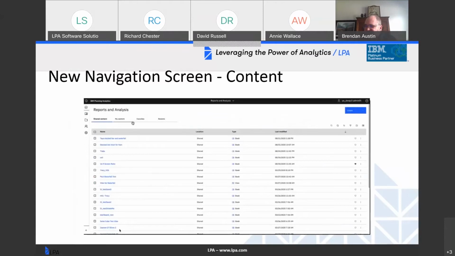So this is the new navigation screen for Planning Analytics Workspace. Right now, the old version, you had basically tabs off to the left, and then you had books kind of in the middle of the screen. And basically, the only way to really organize things was to alphabetize them. You could create folders for books, but it was kind of clunky, and it was really hard to find things, especially move things around.